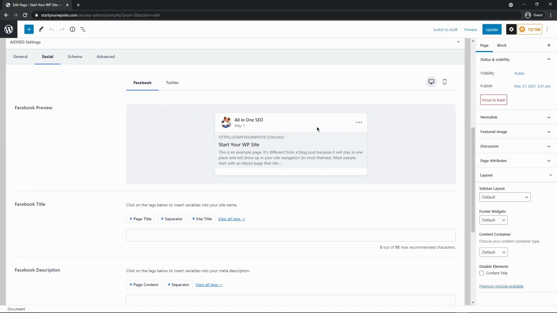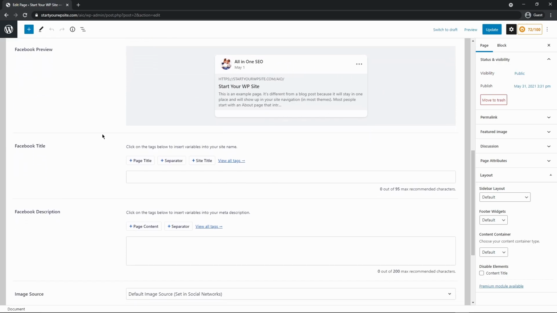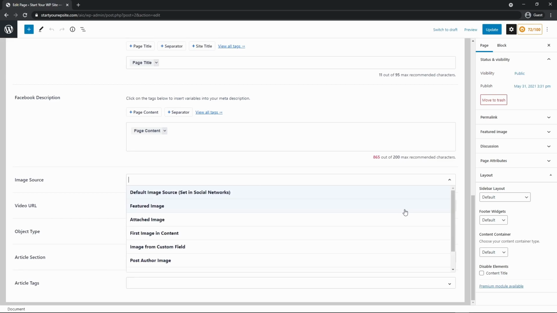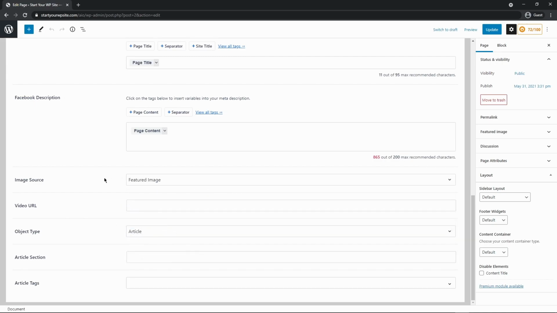and then we can see all of the same settings that we saw earlier, where we can set our Facebook title, so we can put a page title, our description, we can have the image source, and we have more options here because this is a piece of content. This page is a page, it's not just the default posts that are shown. So now we can actually set a featured image if we wish, attached image, first image in content, etc. So I'll select featured image.